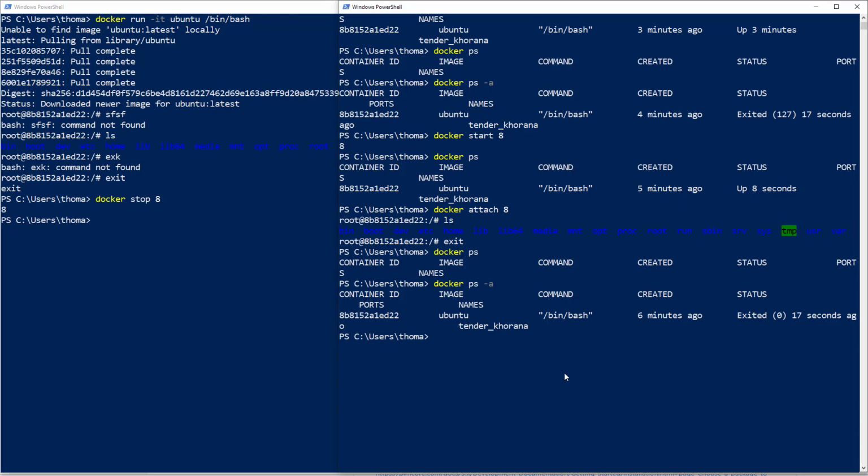Now, the thing is, sometimes I don't want to have my containers over here even as stopped. I want to remove them completely. I want to do a cleanup, and to remove containers, I can type in docker rm and then the container ID, that is either this one or the container name. And in this case, I'm just going to remove this, and docker ps -a is empty now.